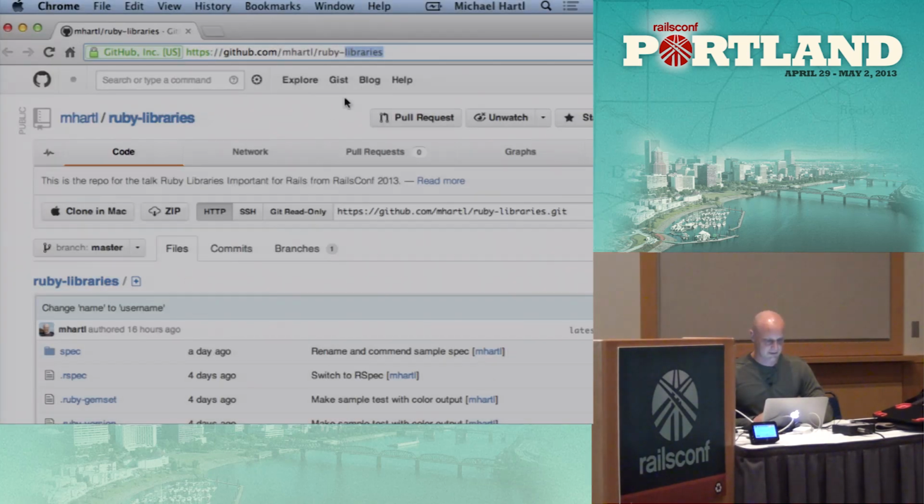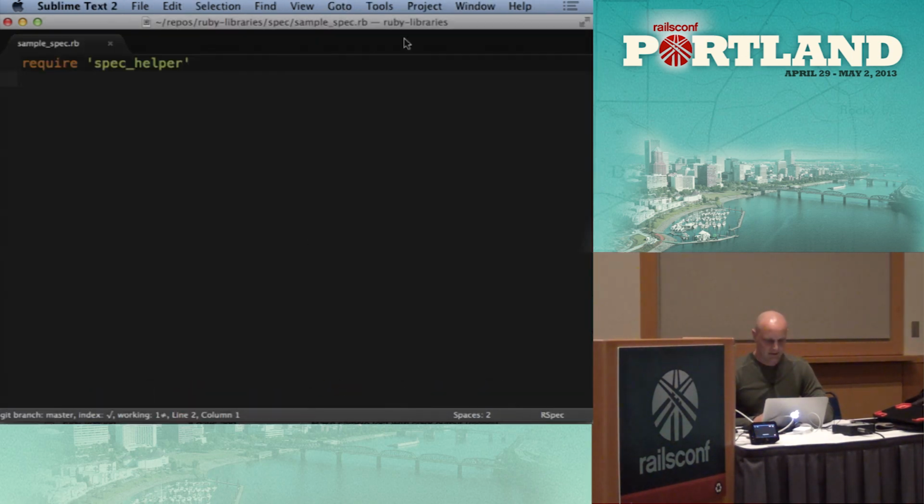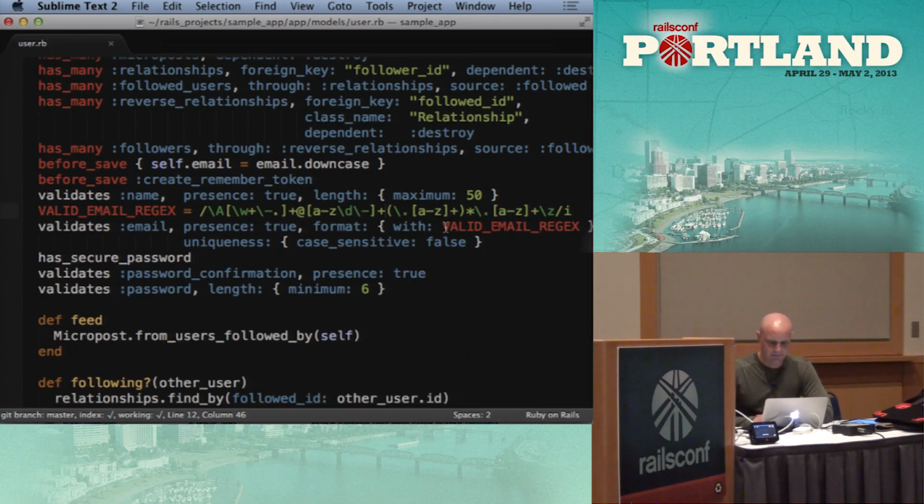And so in order to motivate this, like why might you want to learn more Ruby if you're doing Rails? Probably preaching to the choir, more or less, but this is a portion of the sample application from the Ruby on Rails tutorial, and there we go. So let's just take a look at some of the things that are going on here.